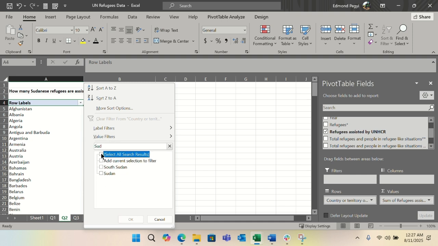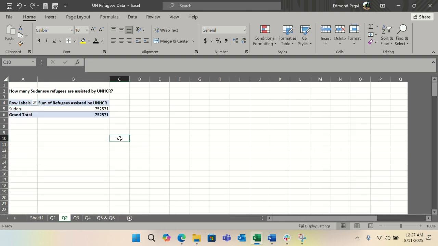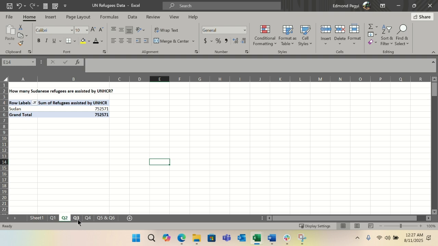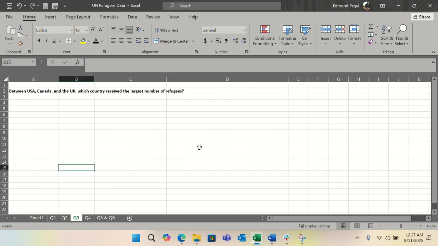Then you uncheck all, then select only Sudan. Click OK. Then it has given this figure here. So these are the number of Sudanese refugees assisted by UNHCR: 752,571 refugees have been assisted by UNHCR. So we move to our third question.